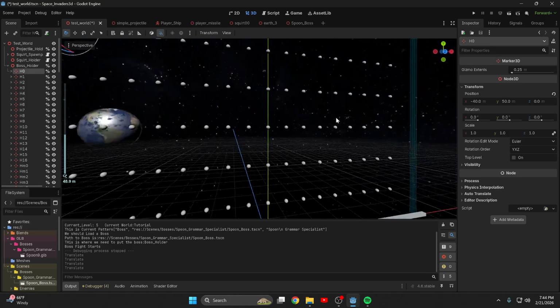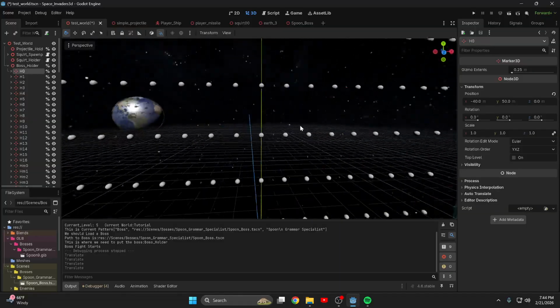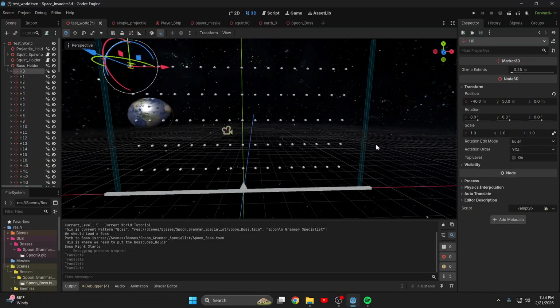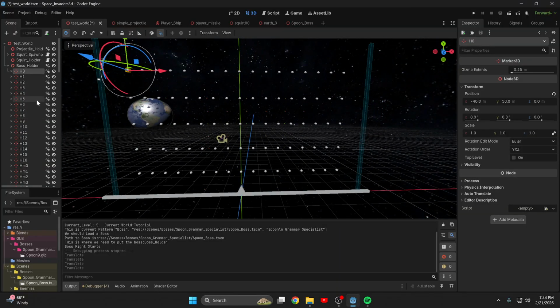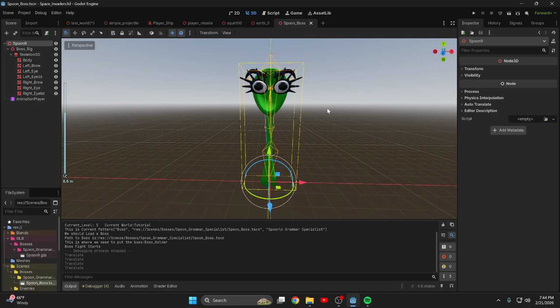So basically we're going to make it where the boss moves to the different spheres in the world. Okay, so that's what we're going to work on. Okay, so I've got all these spheres placed. Now let's see if we can get our boss to move to one of those spheres, one of those locations. I'm going to go to my boss.